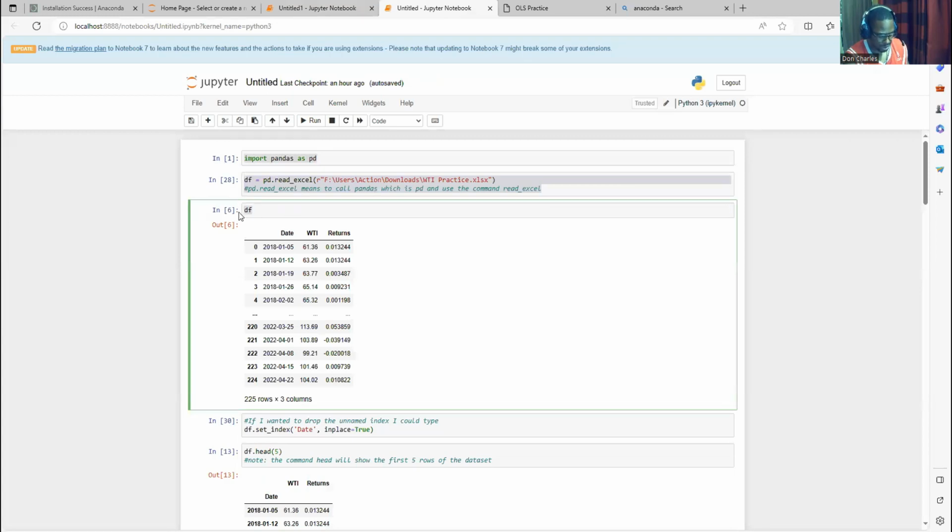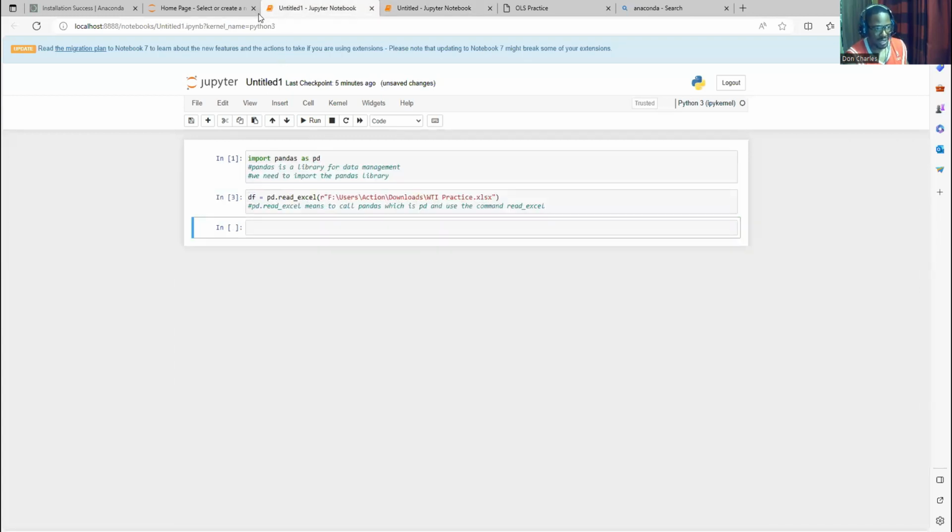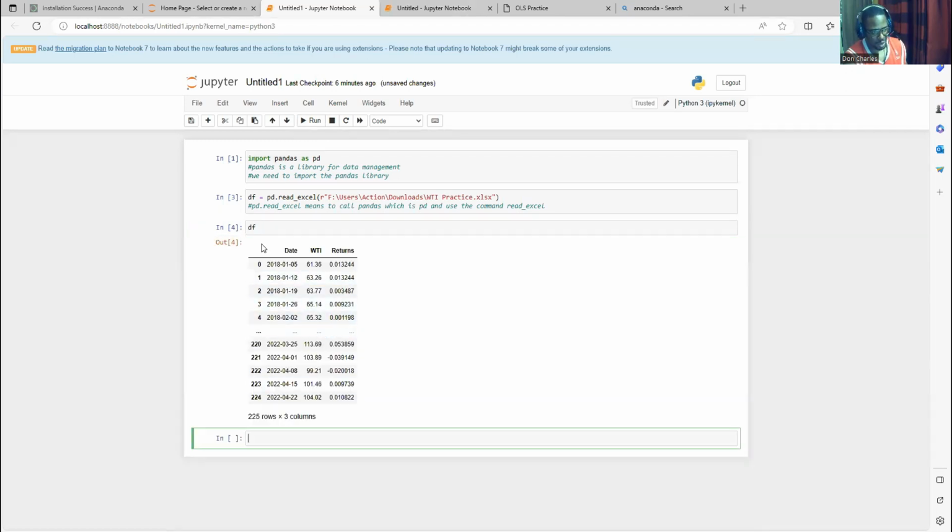The next thing you want to do, if you want to see the time series, is to see the data that we just imported. So just press run. And this is the data set here. This is the rows, and this is the columns. You can see it has 225 rows and 3 columns: 1, 2, 3. One column for date, one column for WTI oil prices, West Texas Intermediate oil prices, and one column for returns.